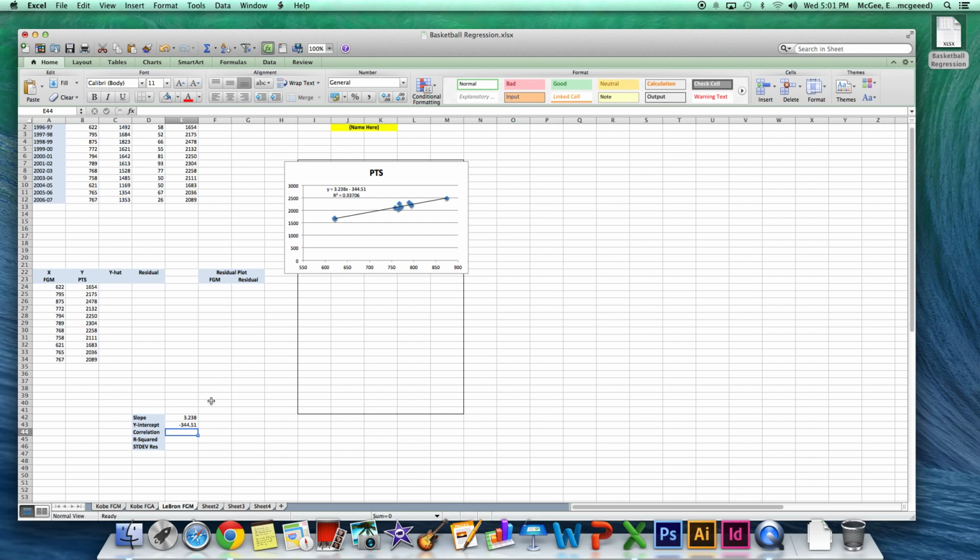Now, to find the correlation, I can just use an Excel function. So I'm going to say this cell right here equals, and if I start typing correlation, you can see it pop up, C-O-R-R-E-L. Now we want to find the correlation between our X variable, which is field goals made, and then I'm going to select a comma, and our Y variable, which is points. Close the bracket, and it gives me the correlation.